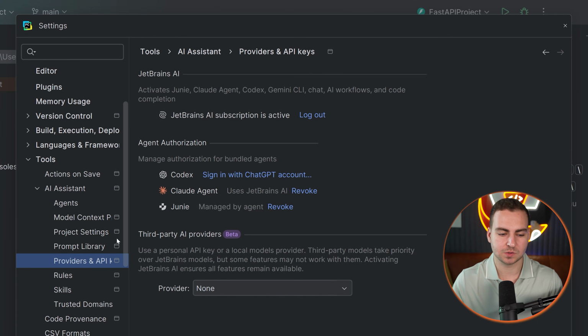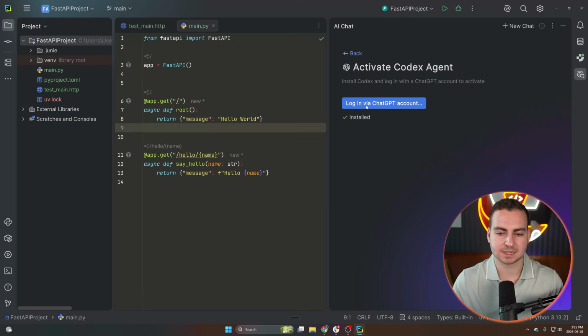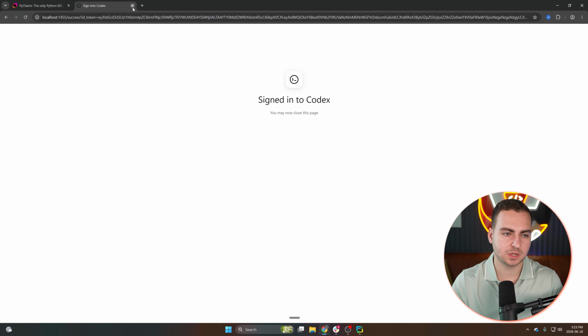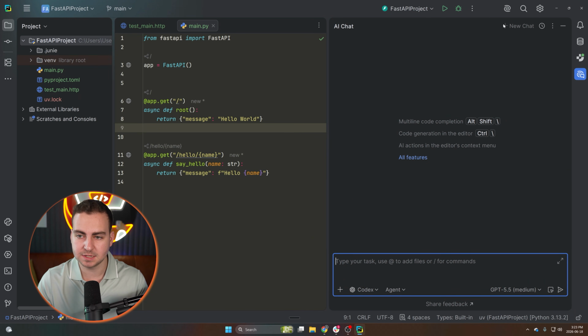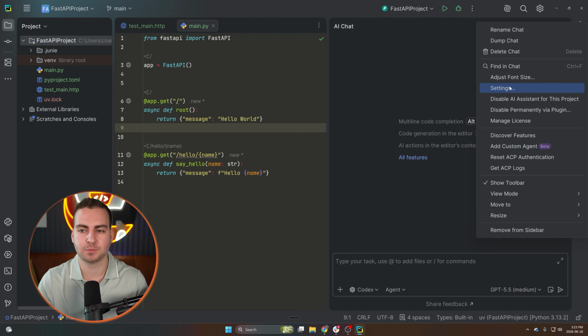Providers and APIs. So this is one that you probably want to pay attention to. From here, this is where you can sign into your various accounts. So for example, my Claude agent is using the JetBrains AI subscription. Junie is obviously managed by JetBrains. And then if I want to use my GPT subscription rather than the JetBrains subscription, I can sign in directly here with my ChatGPT account. So let me do that. And now I'm signed in, so any of the usage that I have here is going to go through my ChatGPT subscription or my Codex subscription or whatever. It's not going to go through JetBrains AI.